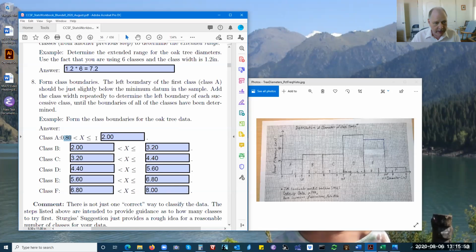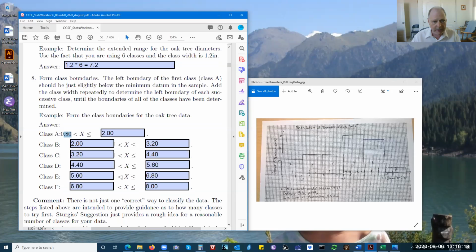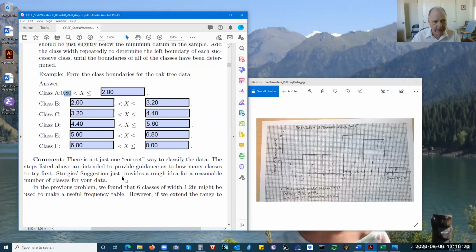If we had rounded up to 1.3, the classes would have covered more than the range of the data. We would have come to more than 8.00 inches. That's also okay. You could call that the extended range. The classes may be wider than the data itself.